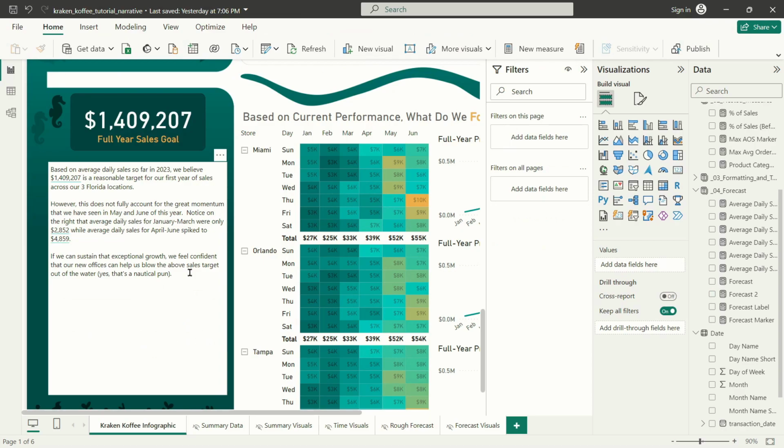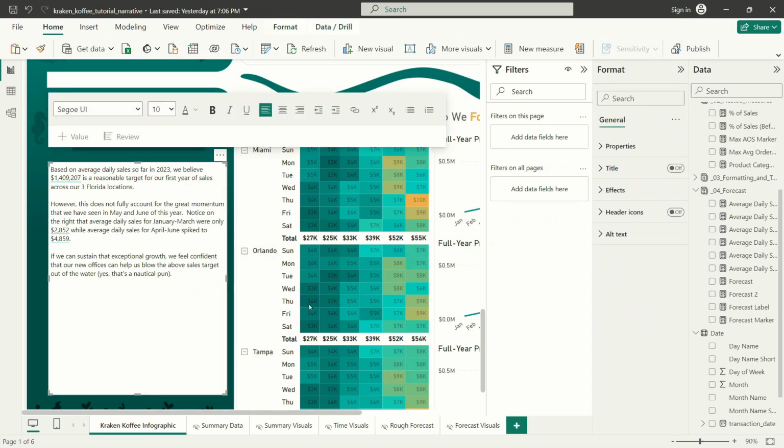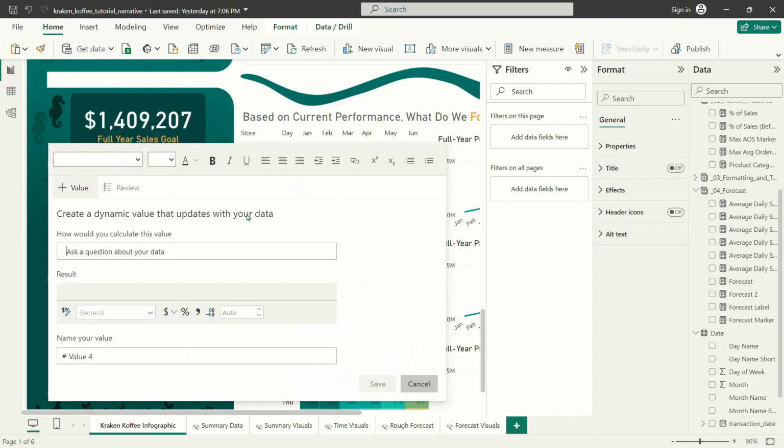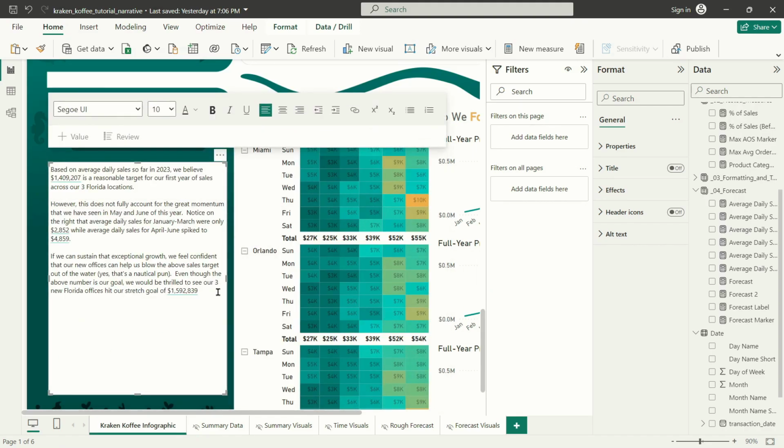So now that we have our second forecast, let's go ahead and add a little bit more narrative here. If we can sustain that exceptional growth, we feel confident that our new offices can help us blow the above sales target out of the water. Even though the above number is our goal, we would be thrilled to see our 3 new Florida offices hit our stretch goal of, and we're going to use our other forecast here, forecast 2. We're going to convert that into currency, use 0 decimal places, and save that there.